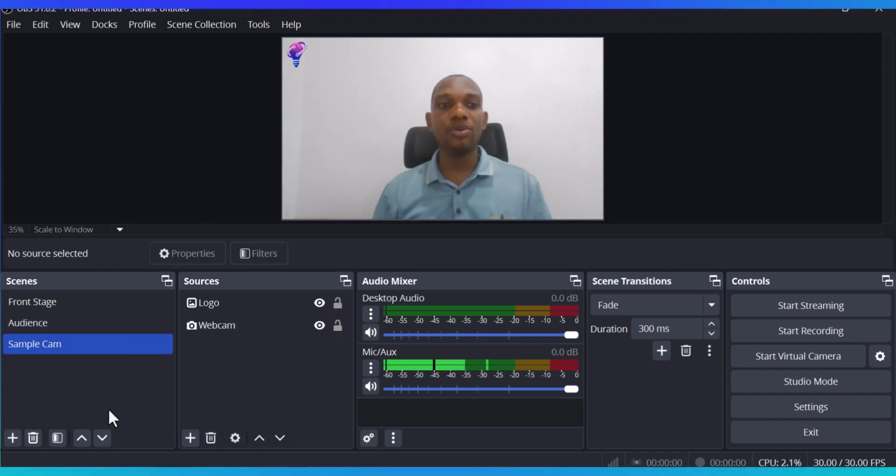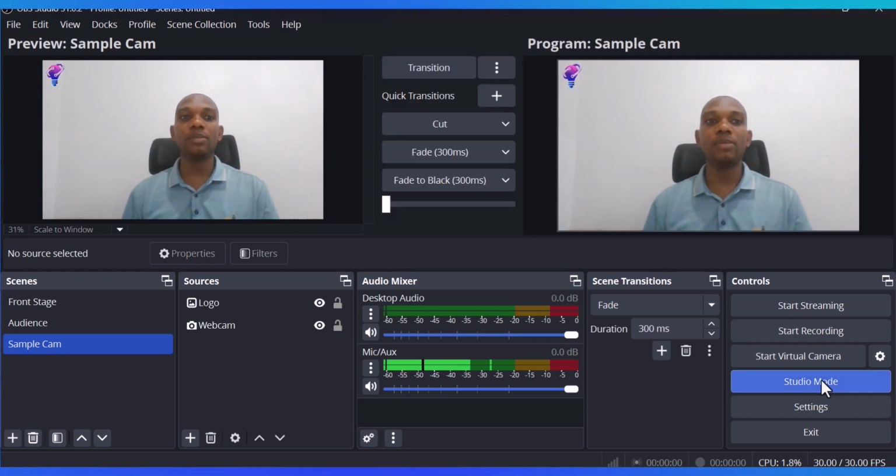The next thing we are going to talk about is how do we split our screen or our view such that we have a preview section and a section that will actually show up on our multiple screens or on the live. So you actually have a preview of what you are going live with. And that's very simple. We just head on to this area of controls and we're going to click on studio mode. Studio mode is going to split our screen into these sections.